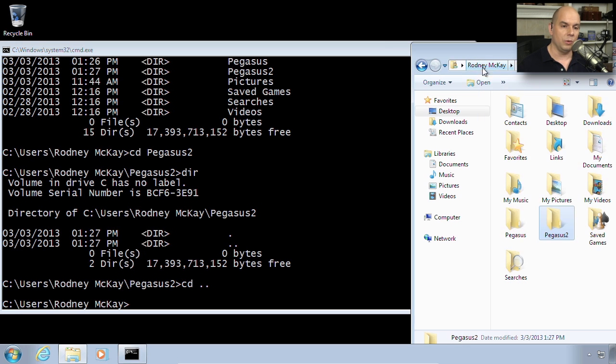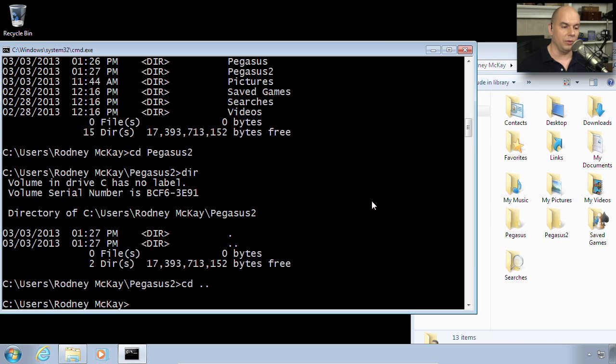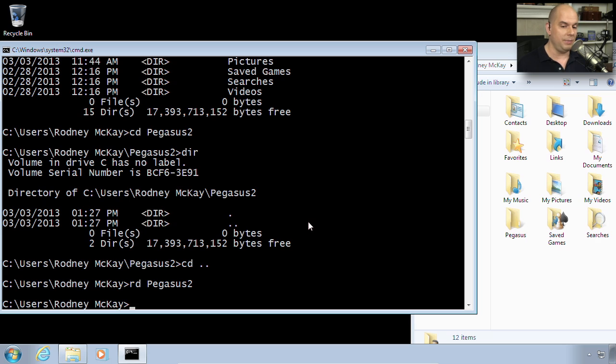Let's move back one folder ourselves so that we're exactly where we are in the Windows Explorer as we are in the command line so we can see what's happening, because now I want to remove a folder. To remove a folder, we perform RD and we use the folder name as the information we would like to pass along. So if I want to remove the Pegasus 2 folder, I could simply choose the entire path, RD, and then put in quotations, users, Rodney McKay, Pegasus 2, or because I'm already in the users Rodney McKay folder, simply choose RD Pegasus 2. And when I type that, the Pegasus 2 folder disappears on this side.